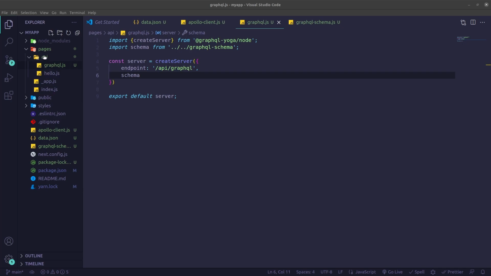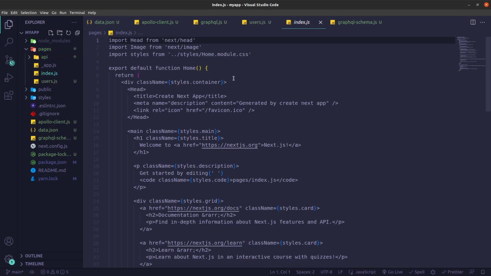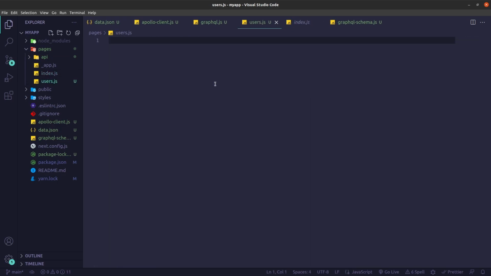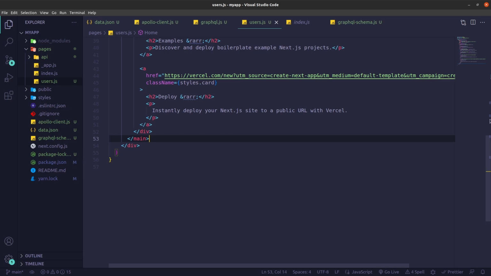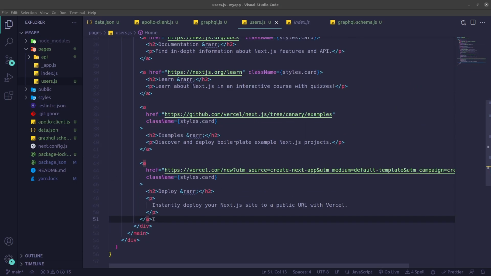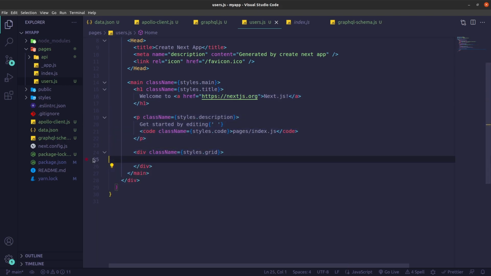In pages, we will need to create a new page. This page will be users.js. We will grab this template and paste it here. And we don't need this footer. Remove it. As well as we don't need all this fill. Remove them as well. And our data will go here.